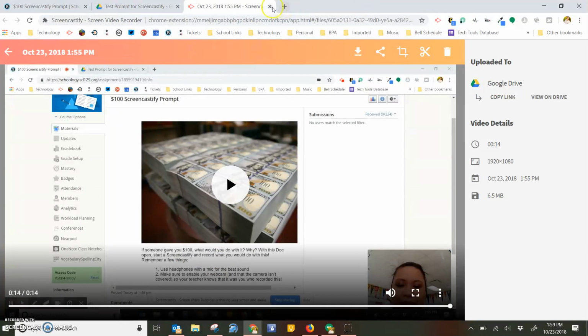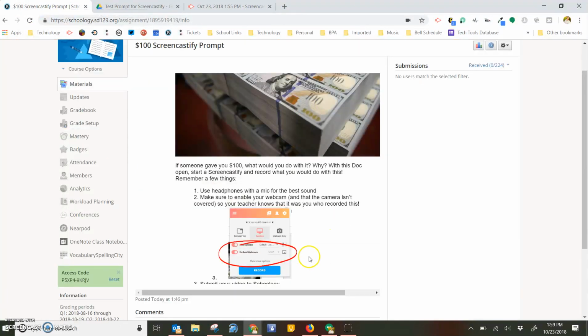So how do I submit to this assignment? So as a student, I'm going to see a submit button right here. So let's hold on 1 second while I flip over to the student side.